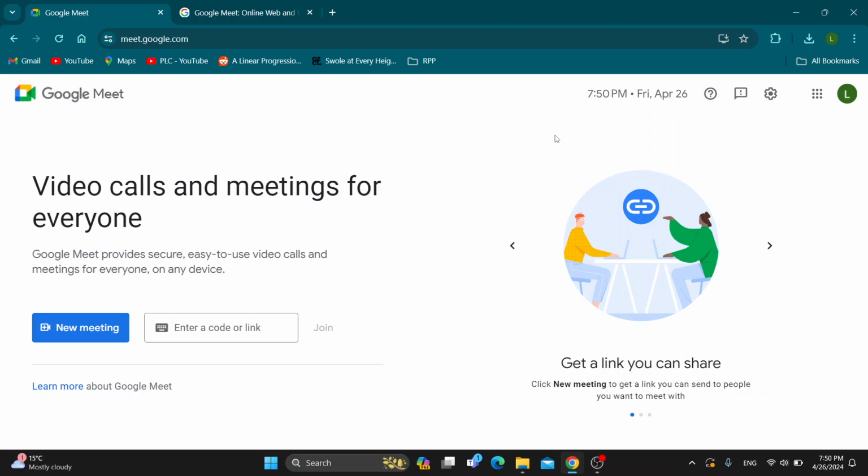So guys, the first thing you want to do is open up the official Google Meet website right here at meet.google.com. You need to log into the Google account that you want to purchase premium for. After logging in, you'll be greeted by this home page where you can get started with creating new meetings, joining meetings, and so on. So let's see how to purchase Google Meet Premium.